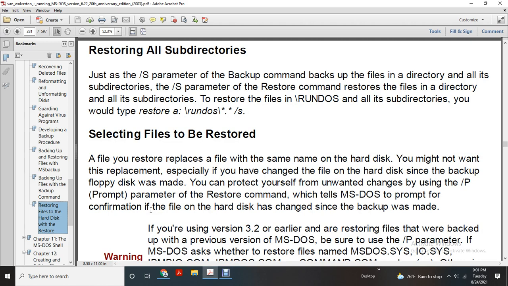Selecting files to be restored. As files are restored, they replace files with the same name on the hard disk. You might not want to replace them, especially if the files on the hard disk have changed since the backup floppy disk was made. You can protect yourself from unwanted changes by using the P parameter, the prompt parameter, with the restore command, which makes MS-DOS prompt for confirmation for files on the hard disk that have changed since the backup was made.